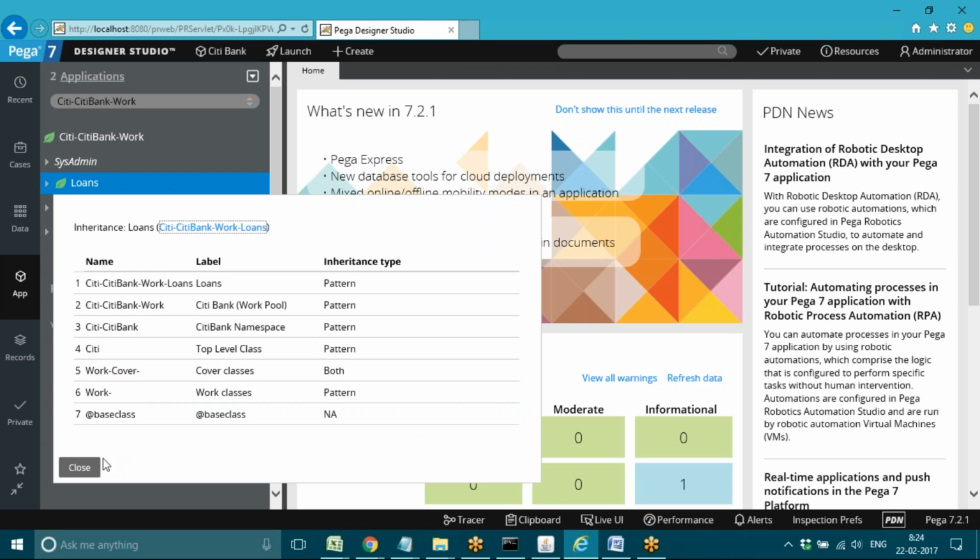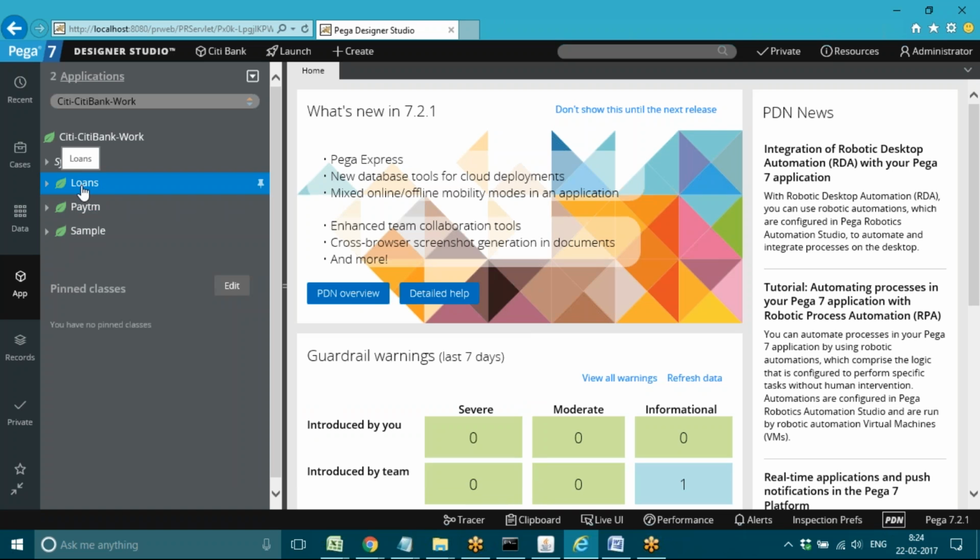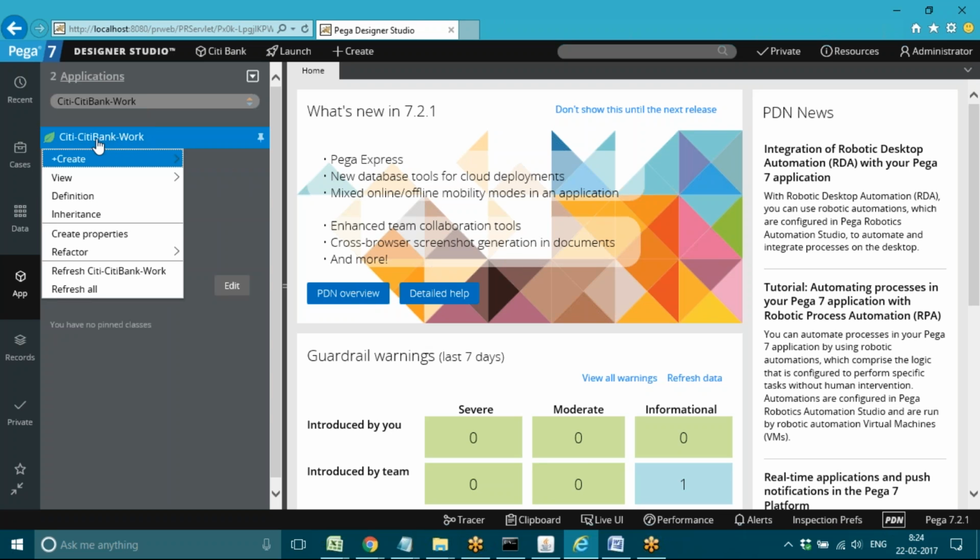One more thing: under the subclass we cannot add a subclass. Under the loans we cannot add a subclass. If you want to create any subclass in Pega, we can add it only from the parent class. Under the loans we cannot add a subclass here. If you want to create any subclass, right-click on the class. Actually, we will not add it manually.